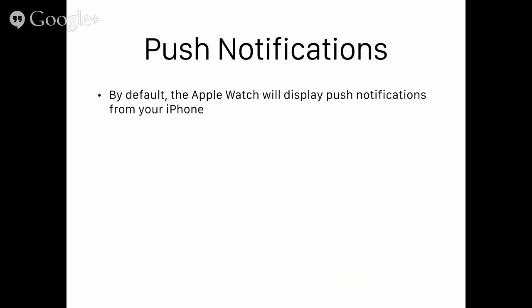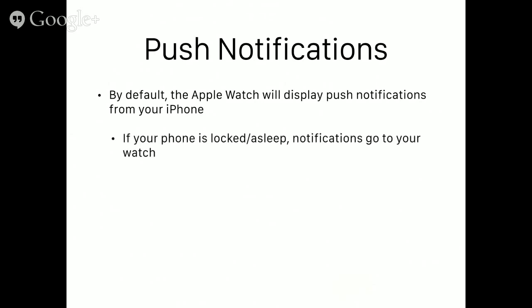So by default, the watch shows all the notifications from your phone. And if your phone is locked, it sends them to the watch. And if you're using your phone, it just sends the notifications to your phone.